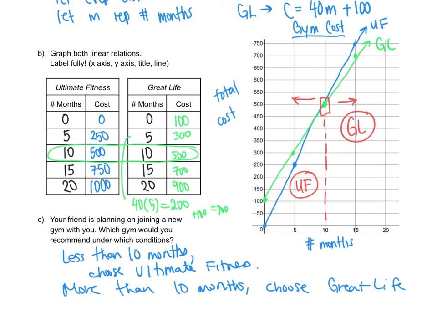So for the better deals, your equations will always be in y equals mx plus b form. So identify the rate or the slope, identify the initial value or the y-intercept, and then you can create your table of values from either the scenario itself or from the equations you came up with. And once you've graphed everything, you have a nice visual for the point of intersection and when each option is the better deal.